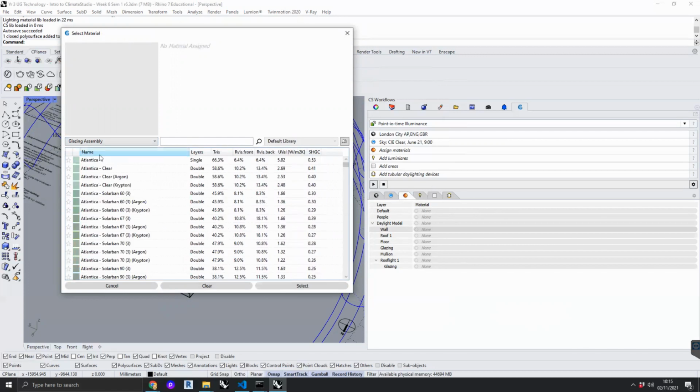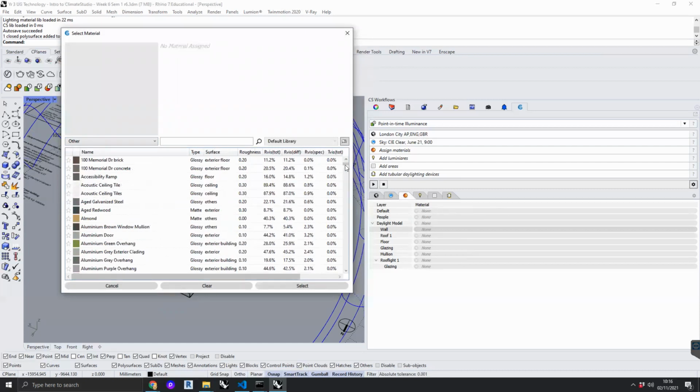One is called a glazing assembly, and these are different types of glass for which ClimateStudio has data. So you can choose any kind of glass that's imaginable. Triple glazed, double glazed, tinted, not tinted, completely clear. The other is everything else that isn't glass. So is it brick? Is it timber? The thing is, for a daylight study, no one cares. If it doesn't let the light in, it doesn't let the light in.